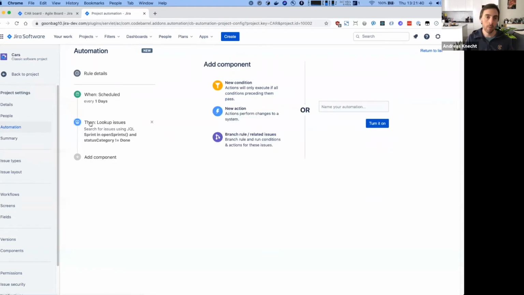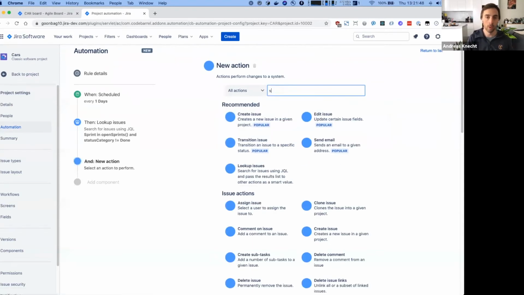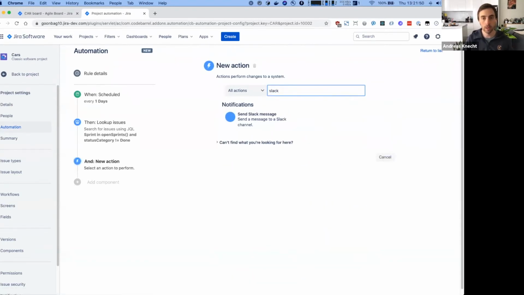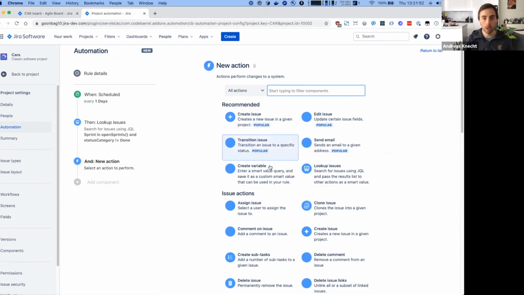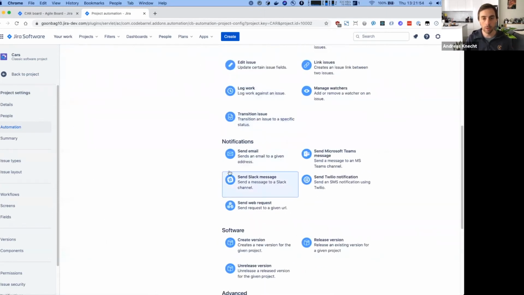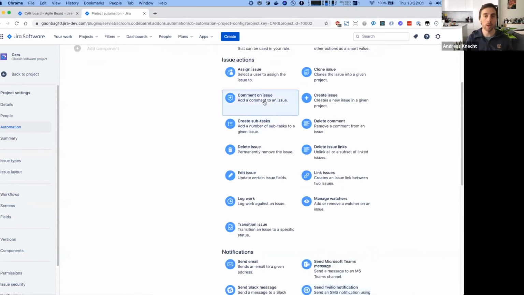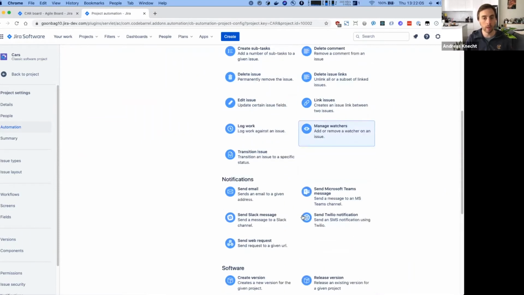Okay, now that we've added this lookup issues action, for any subsequent component in this rule, I can now use that new smart value. What I'm going to do today is send a Slack message, but you could use this with pretty much any other action that we have. You could send an email with all those issues as well. You could send a Twilio notification, or you could even add a comment on another issue, or use any one of our actions and use that smart value.